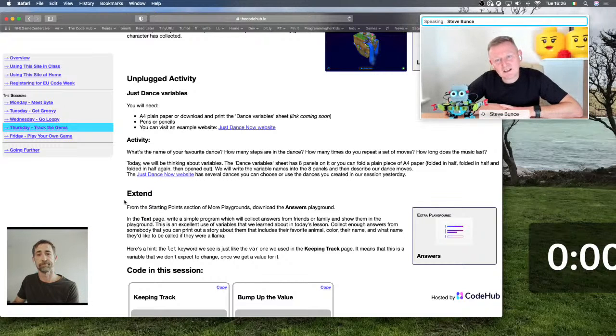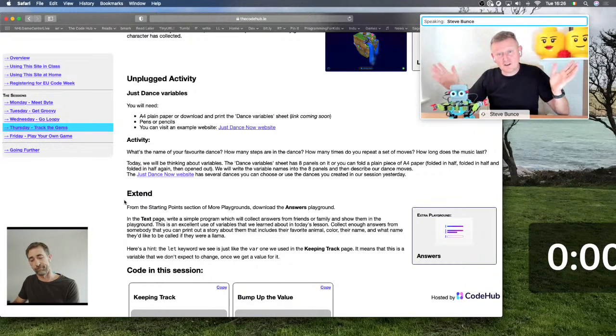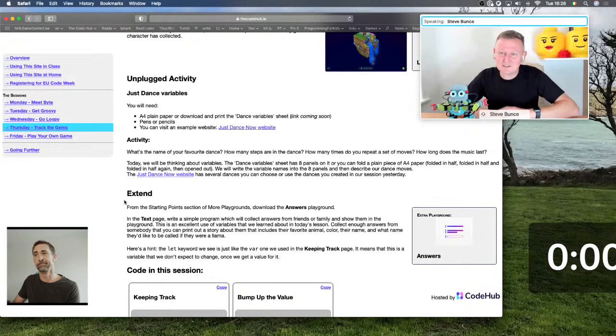And from the Just Dance website, or from Just Dance if you've played the game, there are lots and lots and lots of songs. And each of those songs has a different name. And it also has maybe a different duration, how long the song is. And in the dance itself, it might have like lots of moves. How many steps do you need to do to perform that dance? And these are all the variables that are in there.